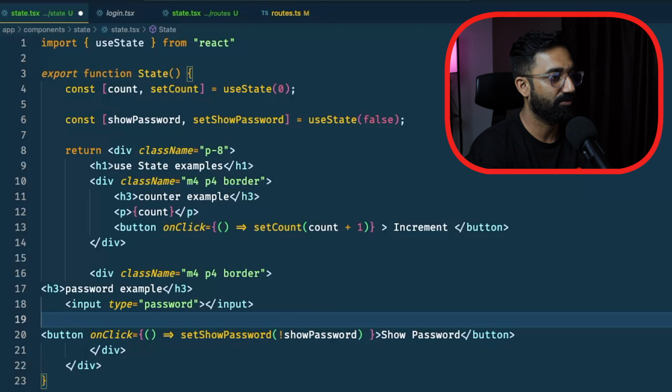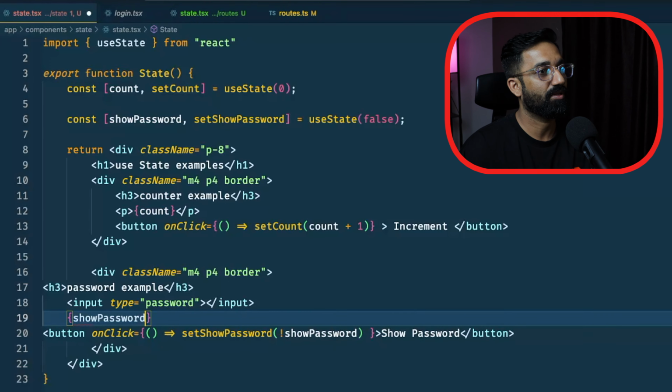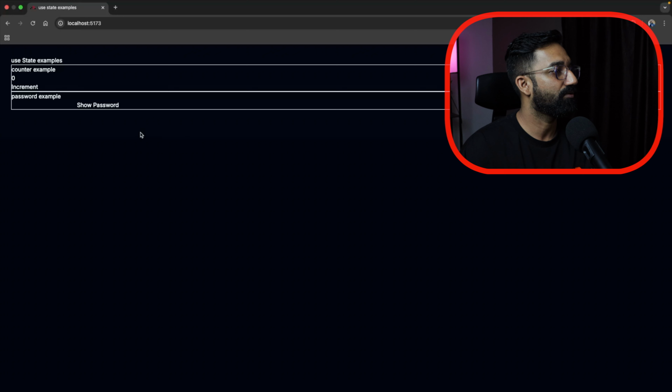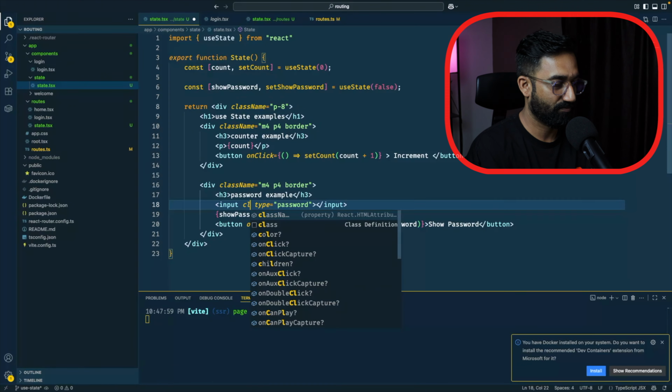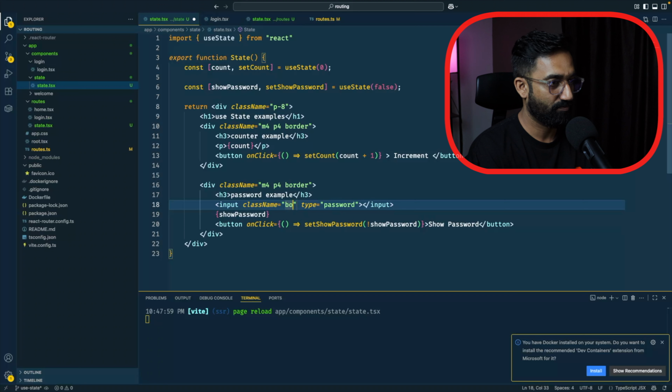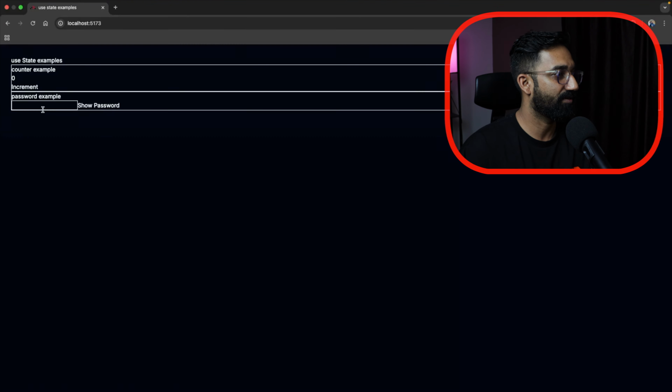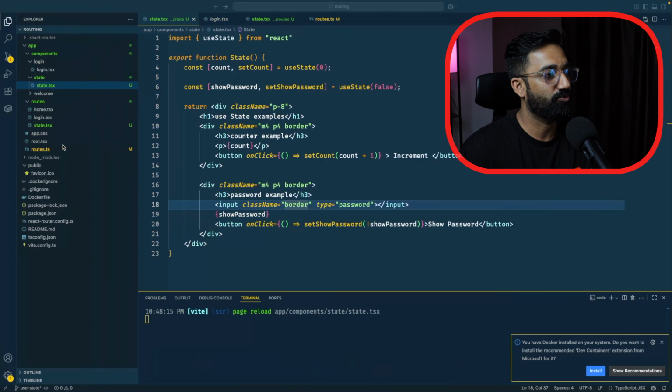Let's log this showPassword for now and let's go. So this is my text box. Let me put a border around this as well. See, yeah, I can identify. So I'm entering anything, it is showing as password. So if I click on this, it is not showing me anything for now because it is a boolean.